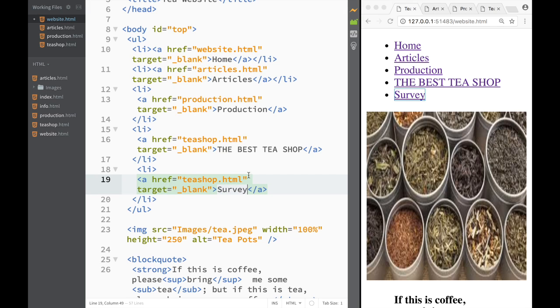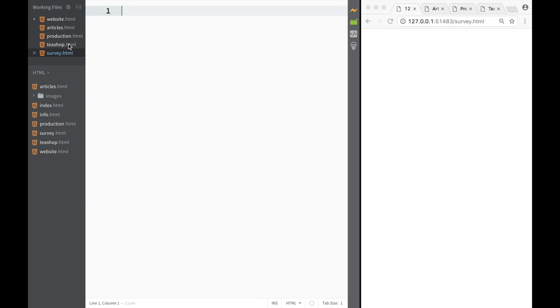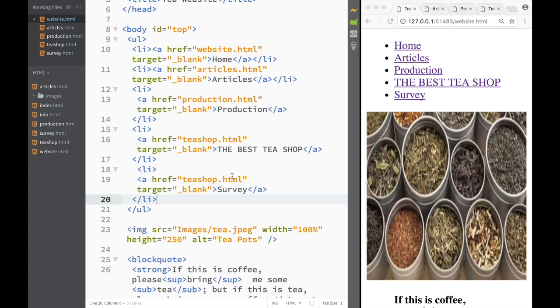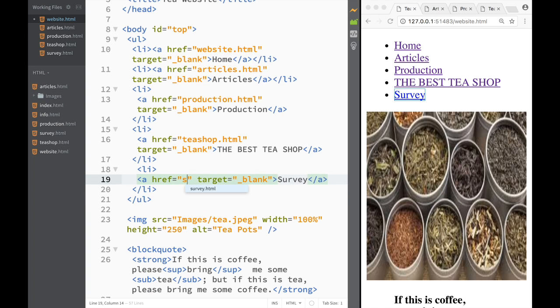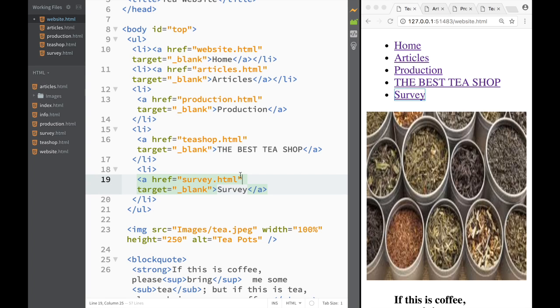And over here I need to create a page first, right? So I'm going to say that this is going to be survey.html, and I need to go on the website, go back to survey.html, and this is going to be the location of where I want my link to go. So now I have 5 links, and I have 5 pages.